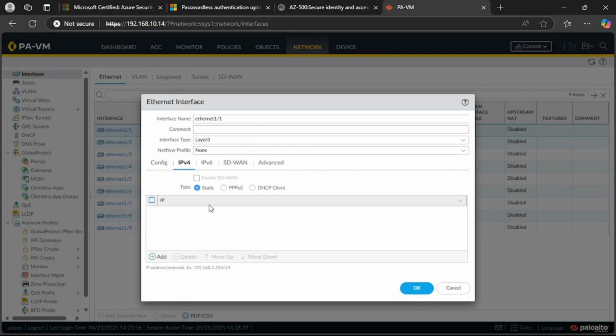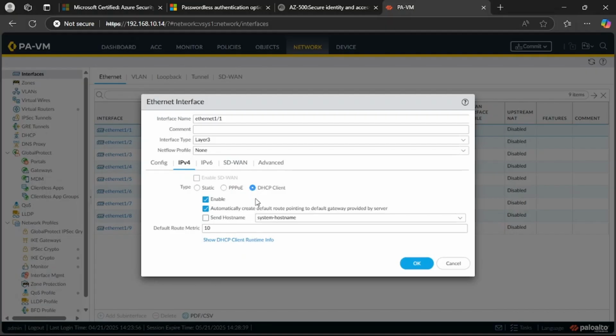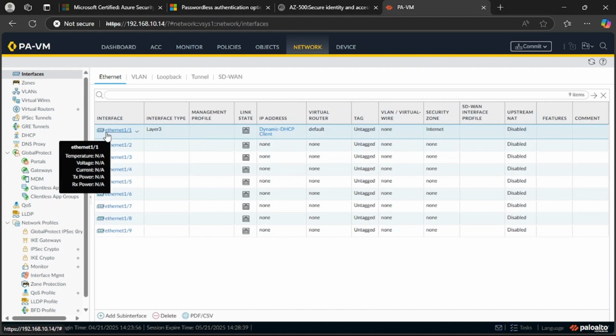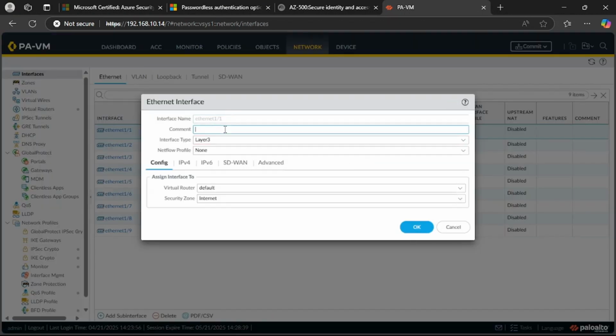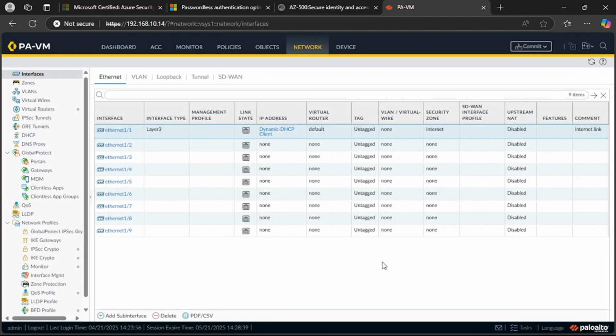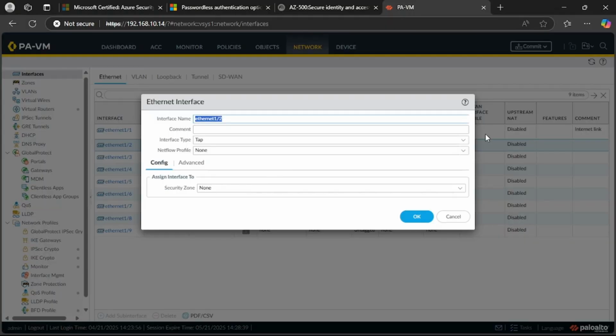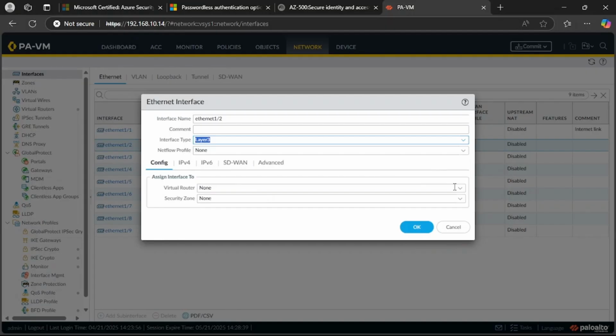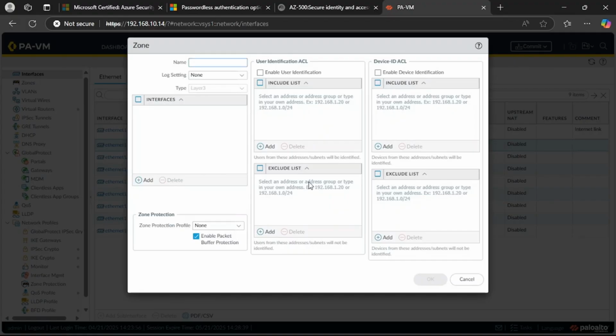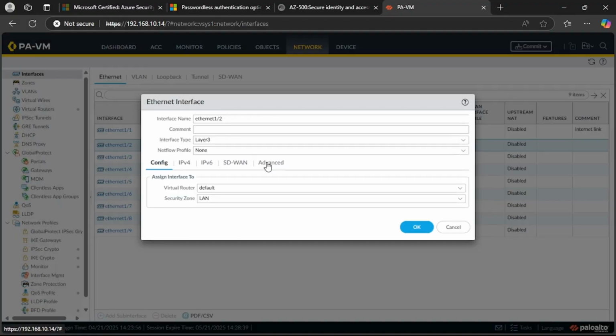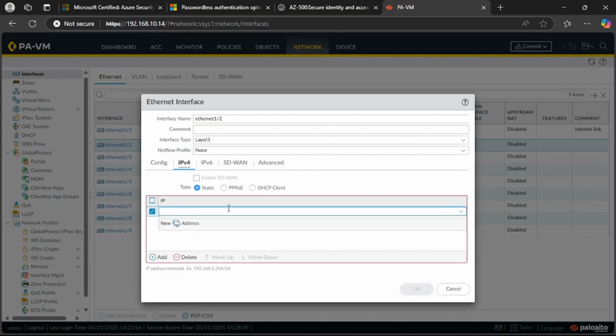Okay, I'm going to set the IP address as DHCP, which will take it from our local Wi-Fi router. Just give OK. And you can use the comment as internet link, no issues. Okay, just give OK, and then go to Ethernet 2. Again, that is also Layer 3. Go for virtual router default, security zone. We are going to create a new zone called LAN. Okay, just give OK. Now go to IPv4.